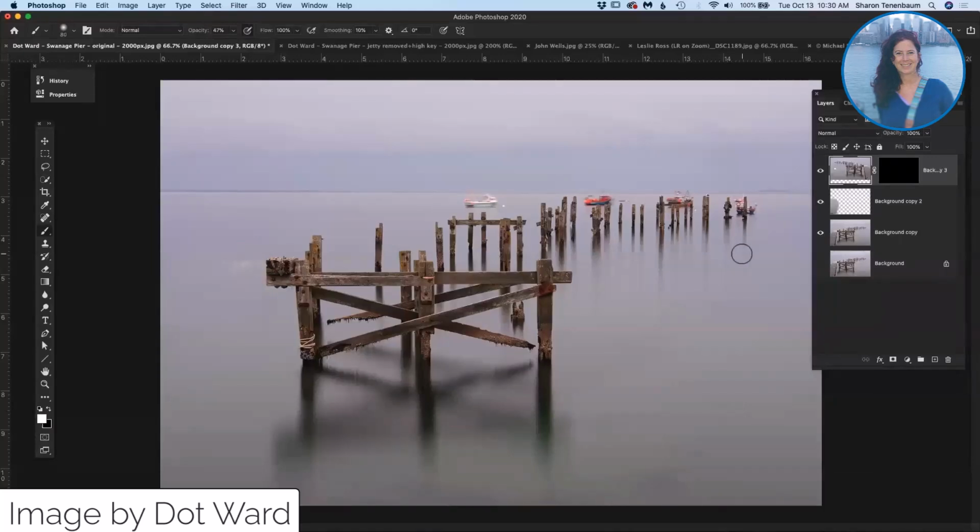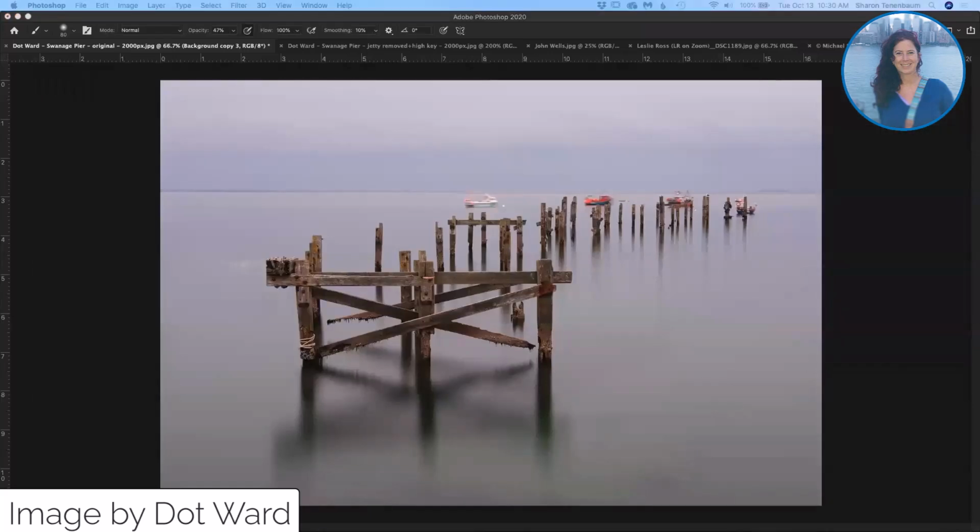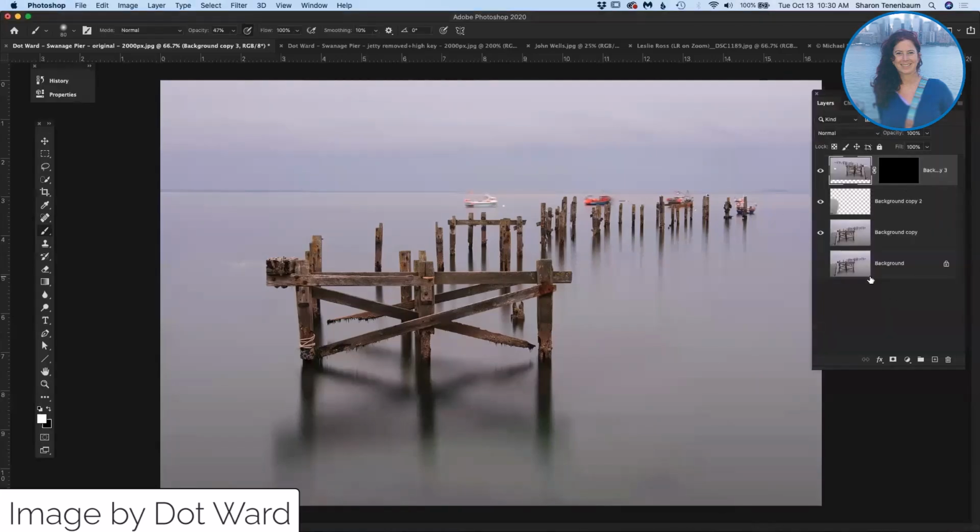Whoops. What did I do wrong now? Anybody see what I did wrong? Who's the first person that could tell me what I did wrong right now? Where's the chat box? If you look at my image, what did I do wrong? That's very destructive to my image. I was painting on my pixel layer, not on my mask.